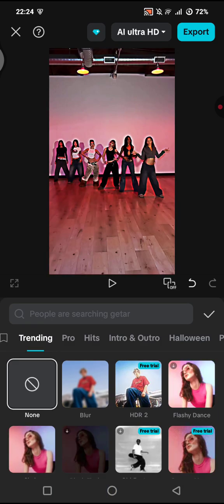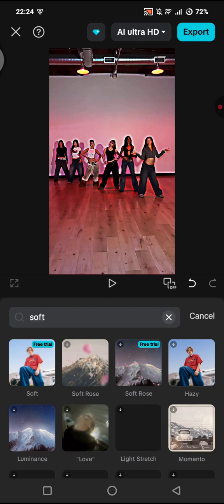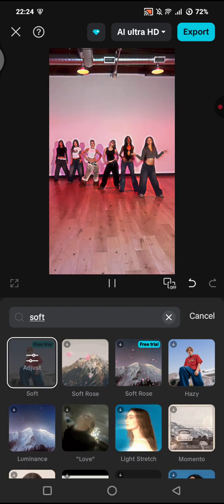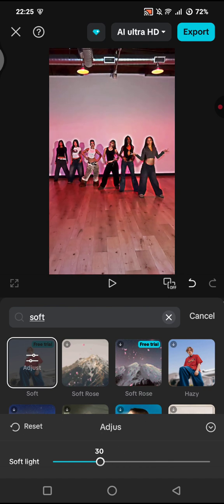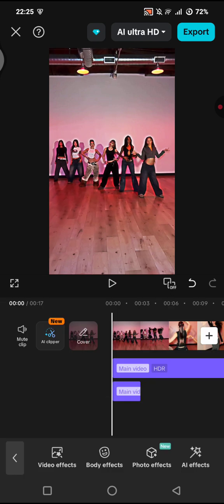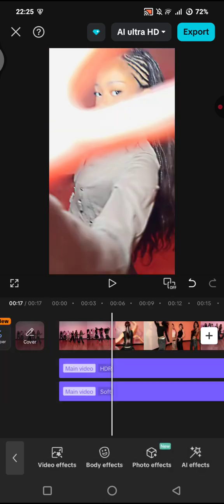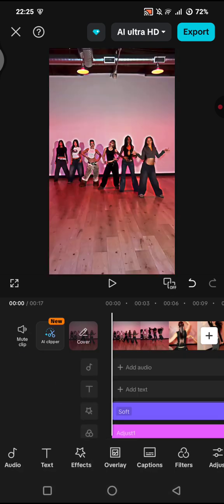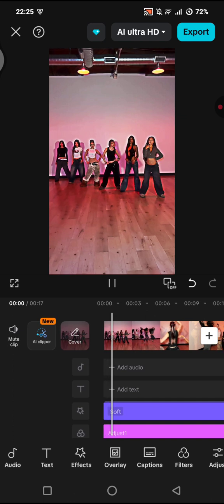and click on the video effects again, find soft, this one, hit on adjust and apply it to around 30. Now hit on the check icon and your HDR video is done. And this will be the final look of the HDR that went viral on TikTok.